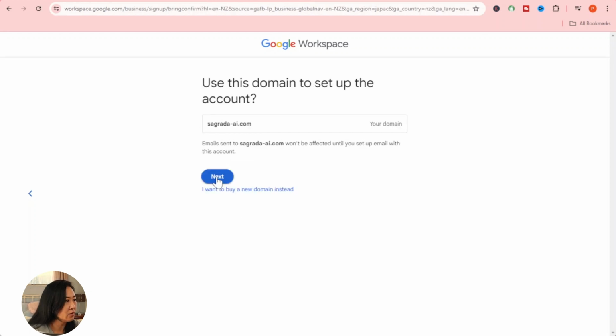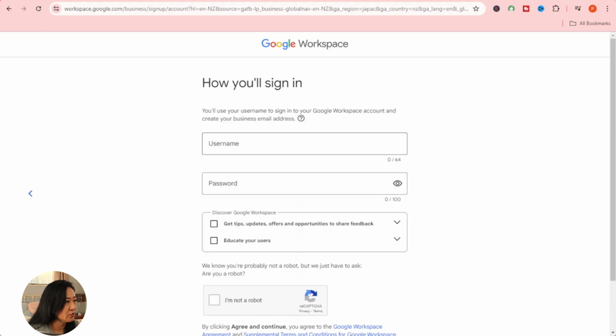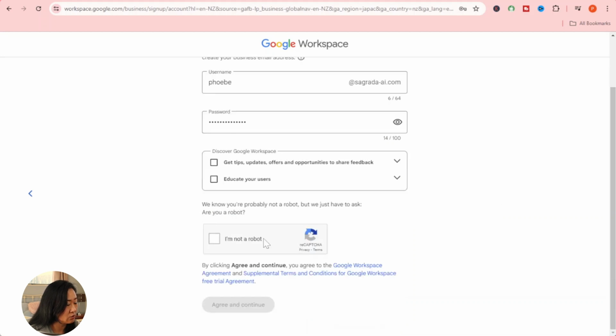Right. Use this domain to set up the account. They just ask you again to confirm. Next. You'll use a username to sign into your Google account and create your business email address. Right, so this is where you're going to type in your professional email address you just purchased before, which for me is Phoebe. Put in the password, I'm not a robot, and agree and continue.